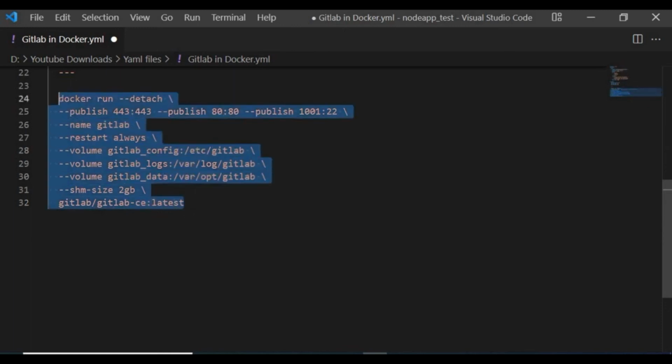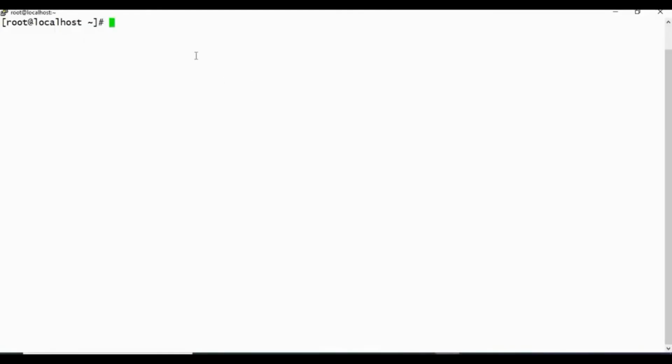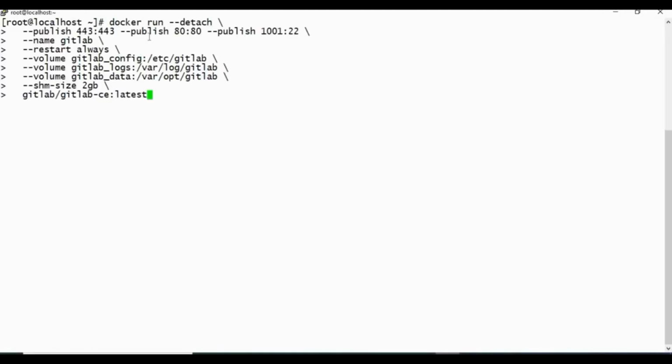I'm going to copy this command, go to the Docker machine, and paste this command here. So we have pasted the command as we spoke: docker run, detach mode, publishing the ports, name of the container, restart always, and I'm using the volumes, memory size and the image. I'm just running this command. If you don't have the image already downloaded on your machine, it will download the image, then create the container. In my case, I already have the image, so it will create the container directly.